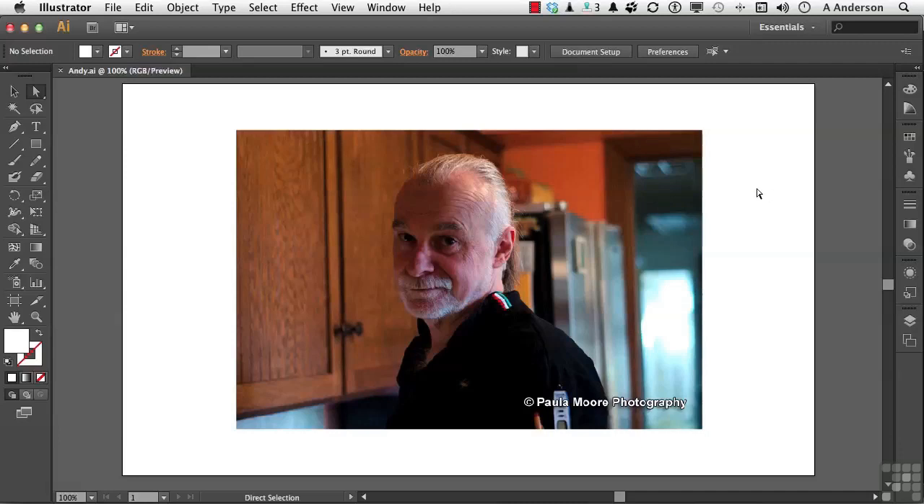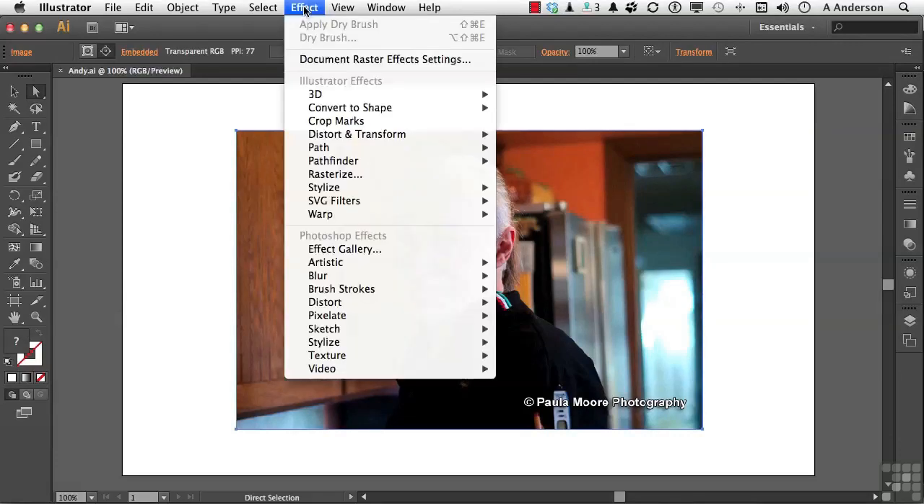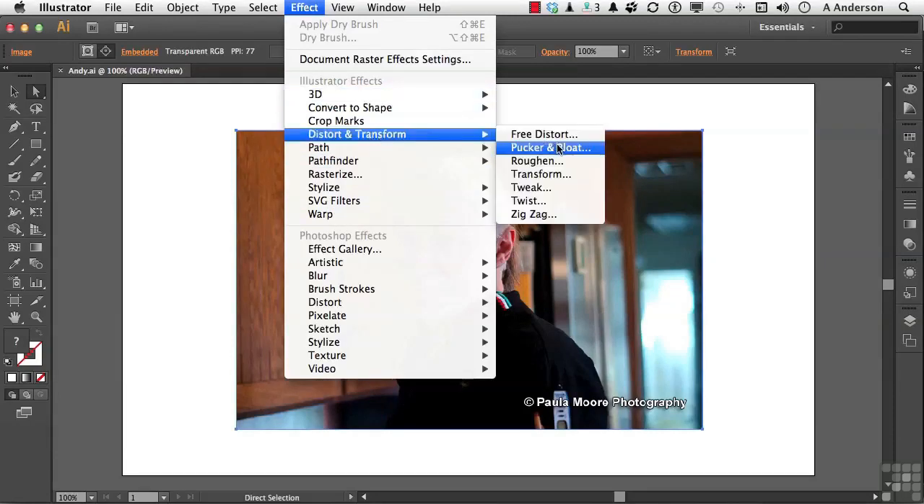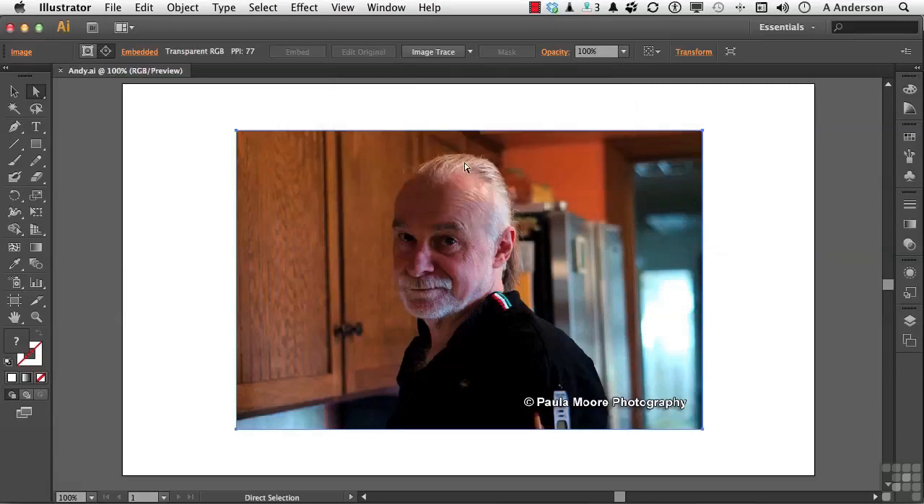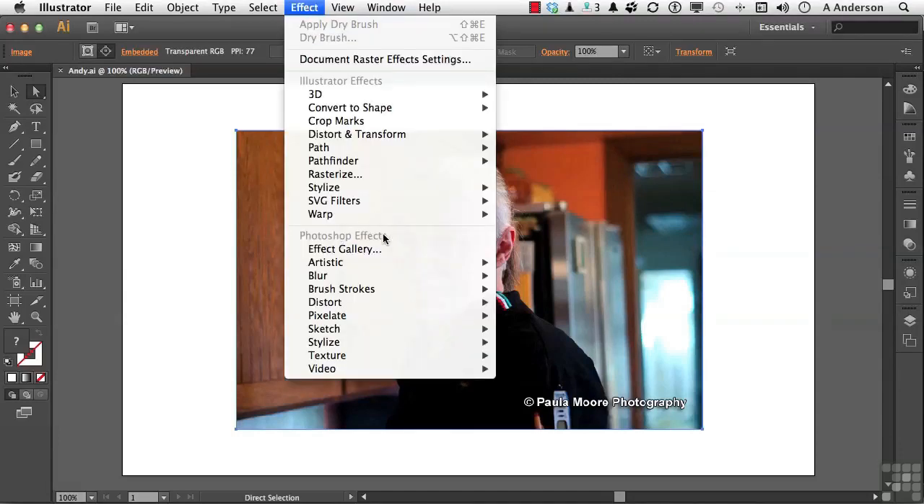What I can do here is if I select it, I can come up here to the word Effect. Now under Effect, you have two areas. Don't use Illustrator effects, they won't work. If I go into like Distort and Transform and do something like a pucker and a bloat, well, it's not going to work. It's not a vector. But the cool thing is, if we come back up to Effects and go down into the Photoshop effects, these will work on vectors, but they will also work on photos without ever having to go back to Photoshop if you really don't want to.